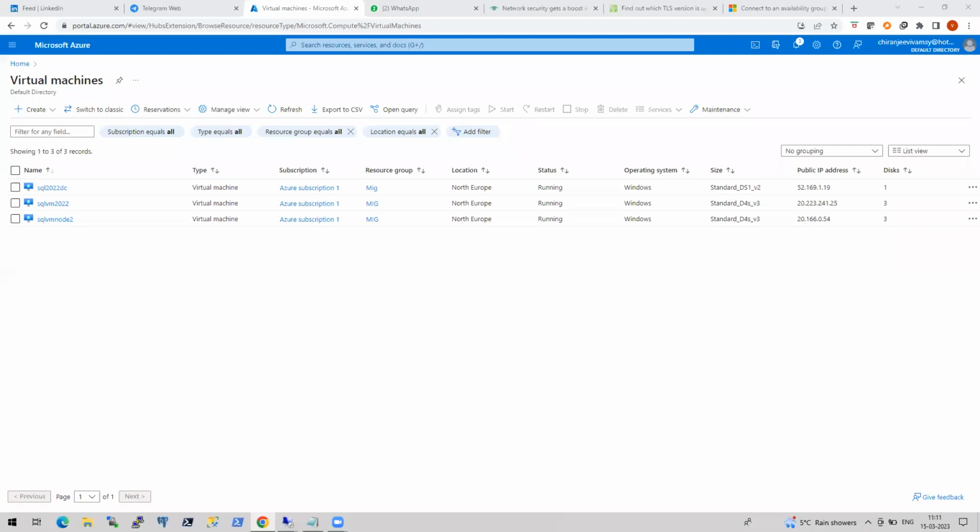So that the others will not miss. So I just installed 3 machines. All are 2022. Some domain controller and 2 machines, node 1, node 2. Actually, I don't need domain controller also, but still I've done that.